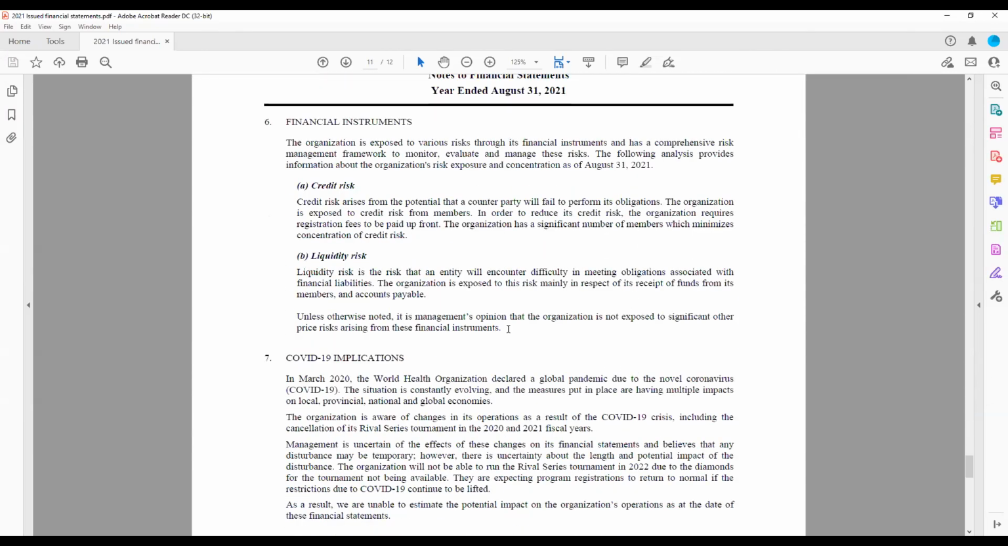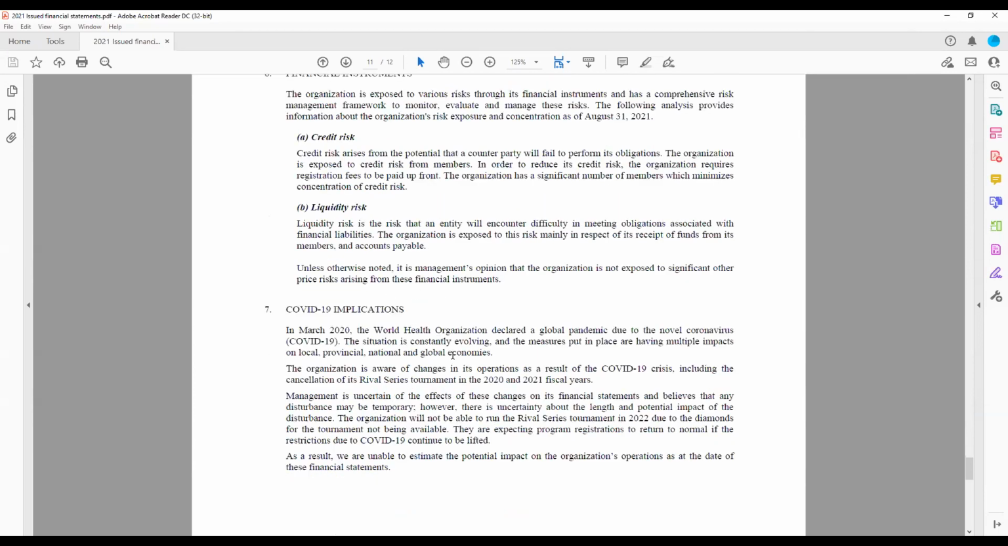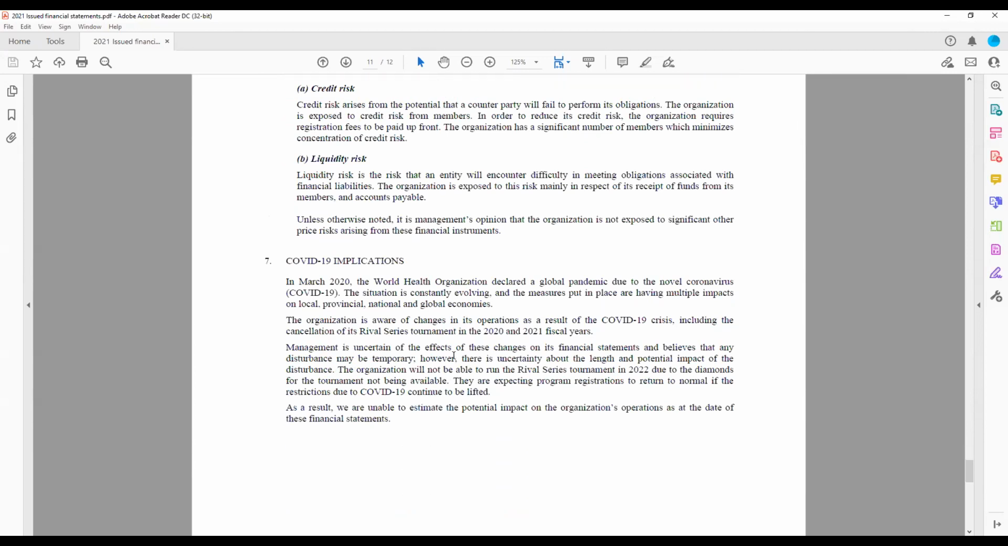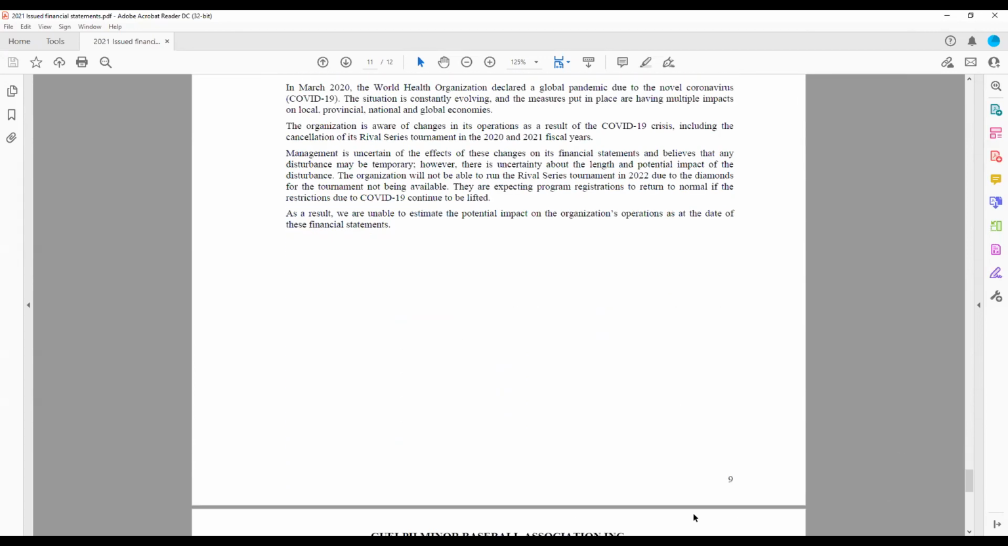Again, then it talks about credit risk, liquidity risks, and then some COVID implications, just some standard verbiage as part of the audit report. Any questions?